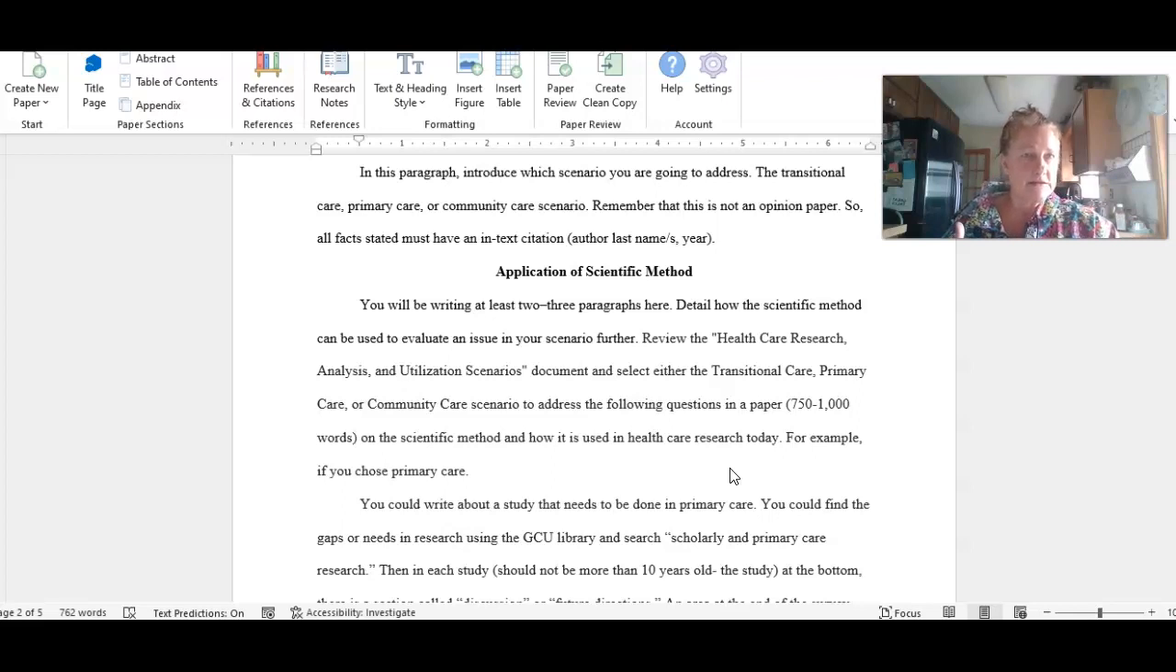When you type that in the GCU website, it will pop up various scholarly or research-based articles, okay? That's what you need for your references. You're not going to websites, you're not going to WebMD. Those are not true research. Those are for civilians, okay? You are in healthcare now, and you're a professional, so you want to go to evidence-based research, which is a research study. You can also use Google Scholar.